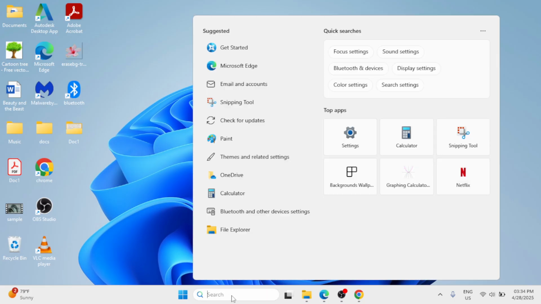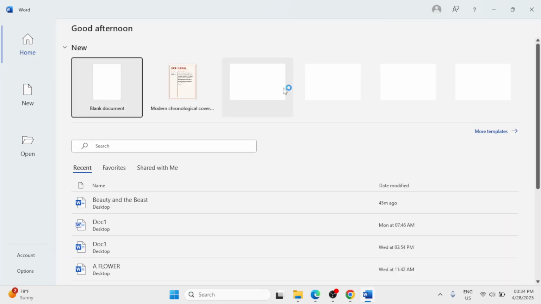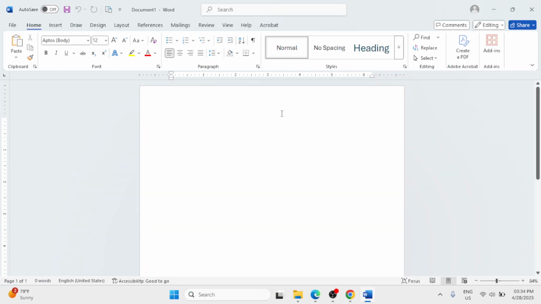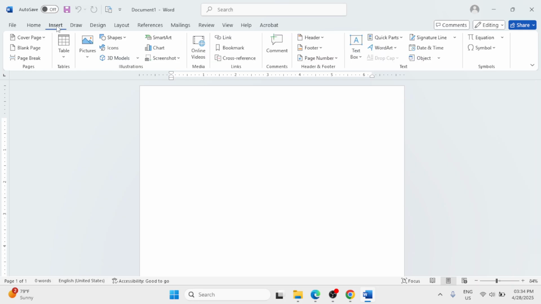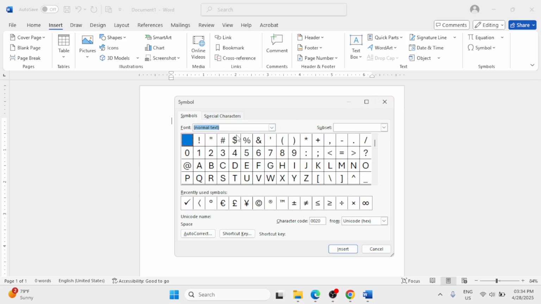Go ahead in the window search bar and type Word to bring up and open Microsoft Word. Click on the blank document. Then let's start with the trademark sign. Click on the Insert tab at the ribbon, and here you'll find Symbols. Click on this drop-down arrow and choose More Symbols. For the font, click on this drop-down arrow, scroll up and choose Normal Text.